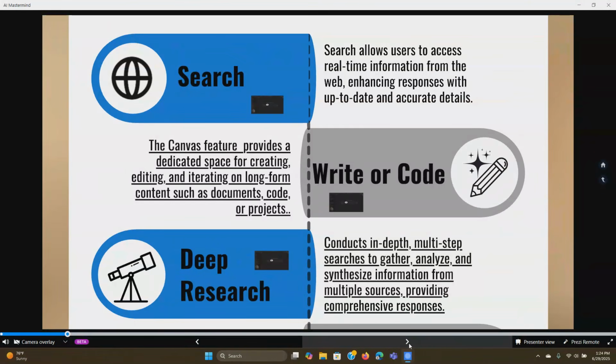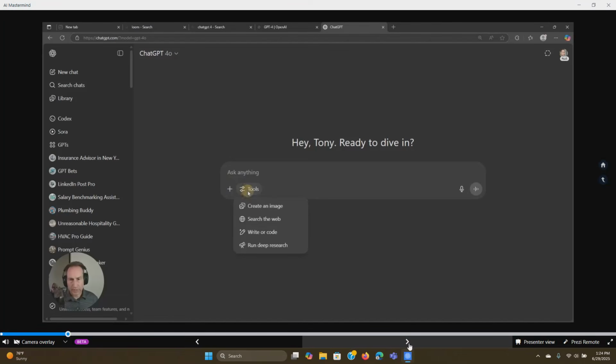All right, next up, search. Next, in the prompt box under tools, we have search the web. We turn that on and the search feature turns blue. And now ChatGPT acts like a search engine. Now, really, the only difference between ChatGPT standard without search and ChatGPT with search is that if you have the search function on, you can be assured you're going to get the absolute latest information.